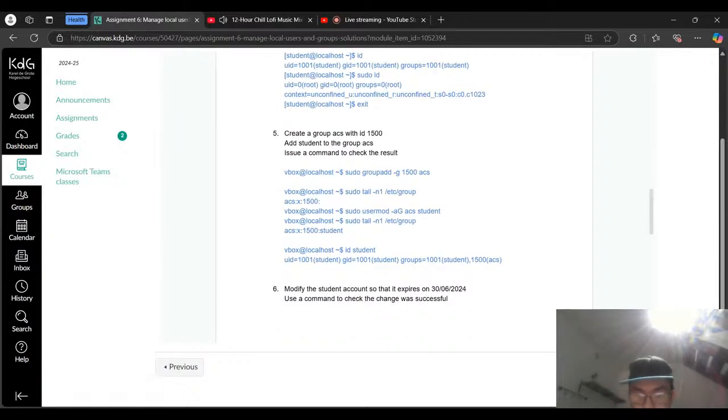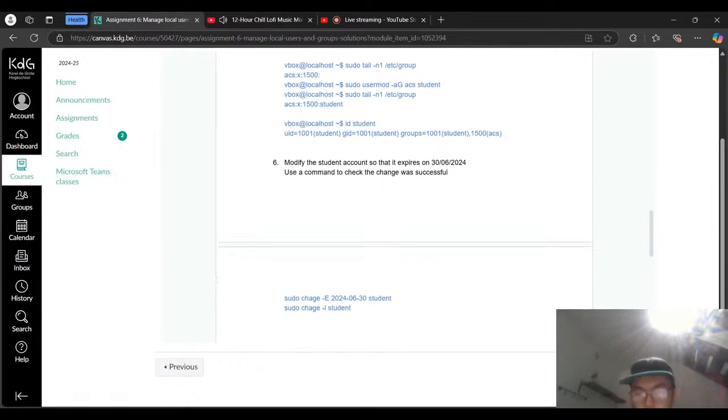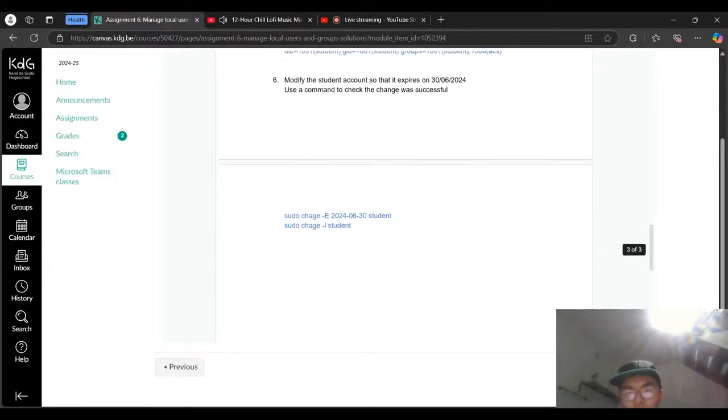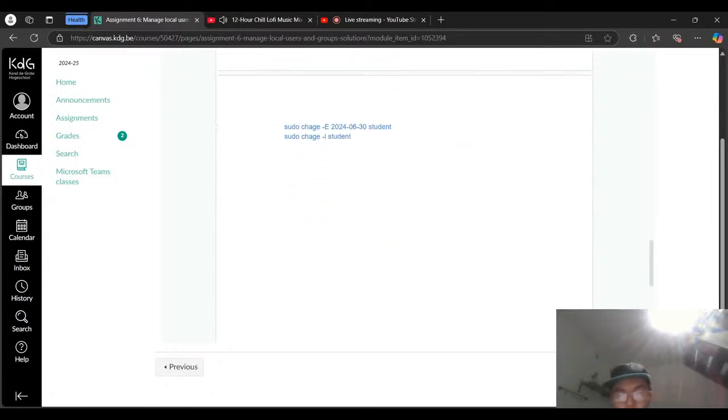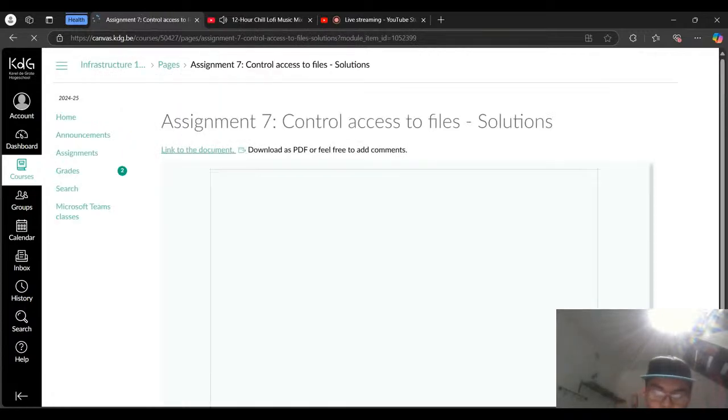So it's chage, C-H-A-G-E. Use -E to add an expiration date. And then we're gonna write the date in the format %F, student 2. The -l is for listing, to check it.